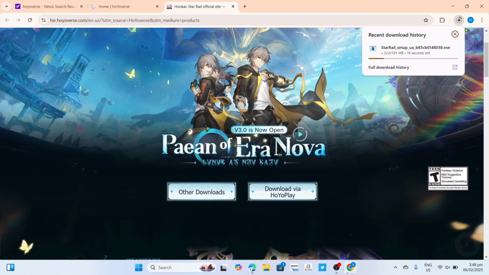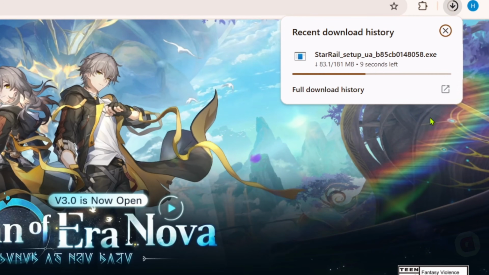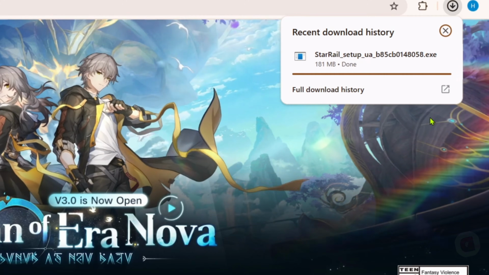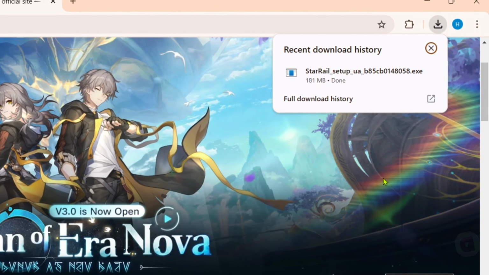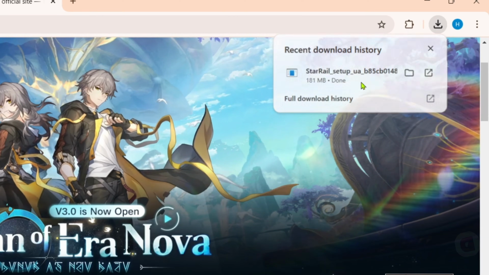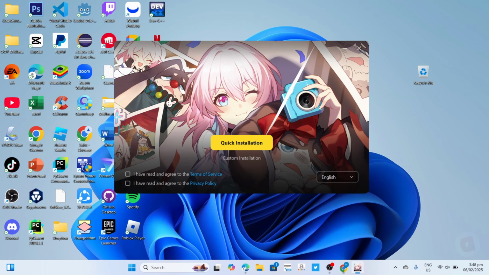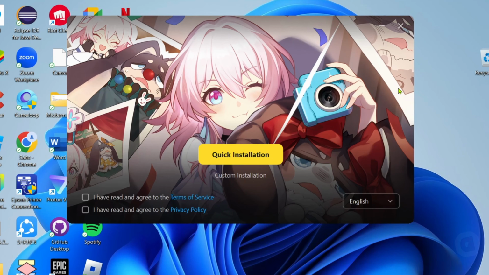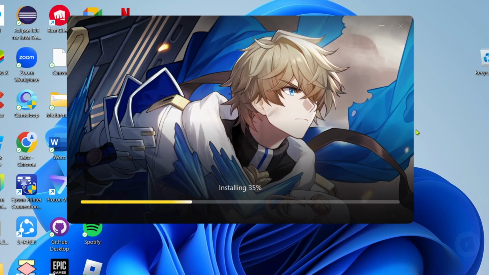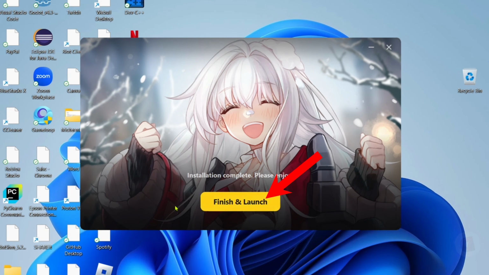And after that, your Honkai Star Rail installer will now start downloading, just wait for it to finish. And once it's finished, you can now click the file to start installing the game. And then you will now begin the installation setup. So right here, you just need to check all their terms and service policy, and then click the quick installation button to proceed. And after that, just click the finish and launch button.